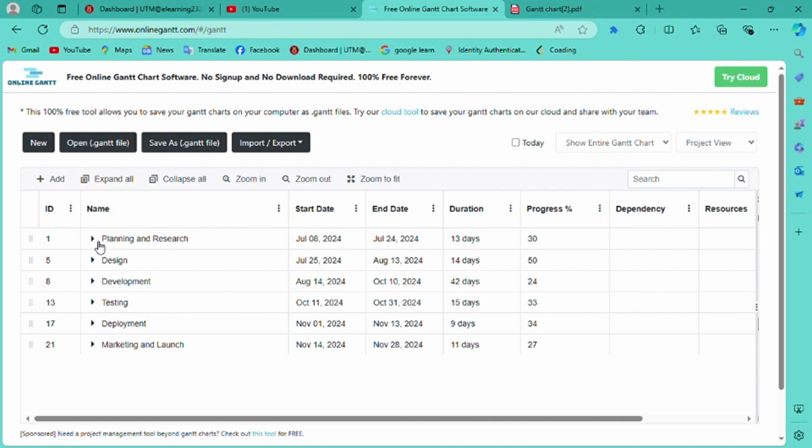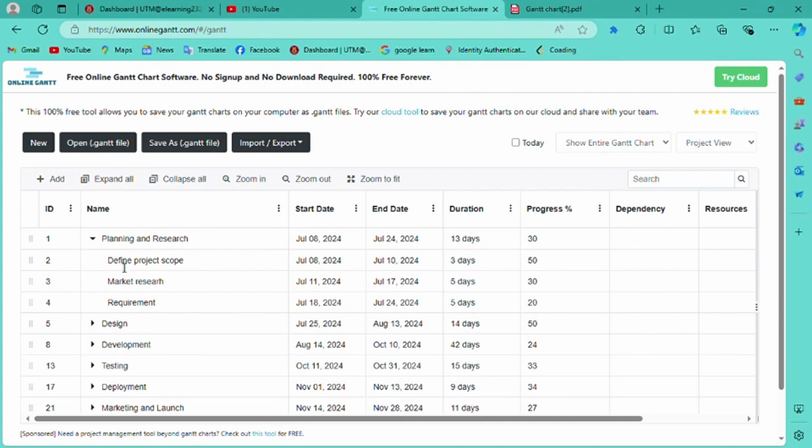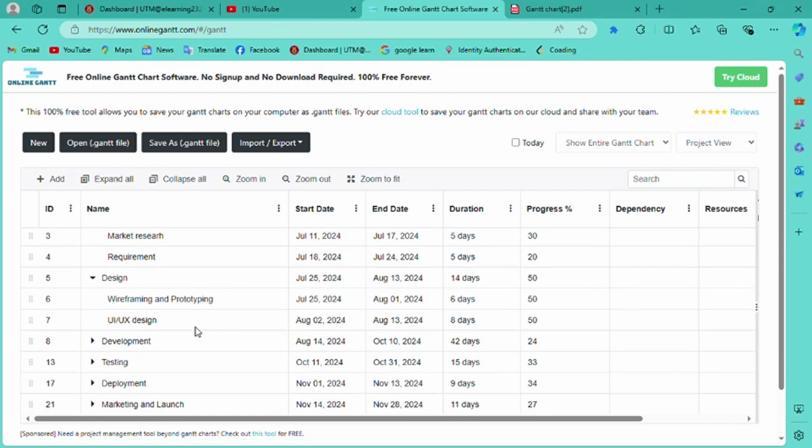In the planning, we have some branches like define project scope. This will take 3 days. Market research is a very important part of our project, and this takes around 5 days. And the final one is the requirements. It takes around 5 days. After that, in the design, we have 2 branches. One is wireframing and prototyping. This takes around 6 days. And the next one is the UI/UX design. This is for planning the basic design of our project.